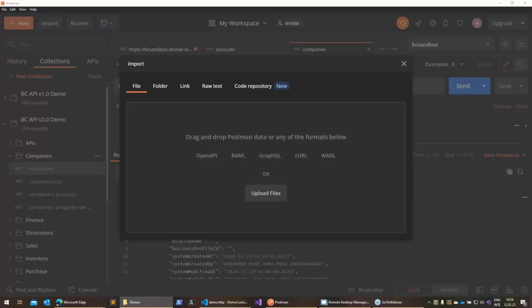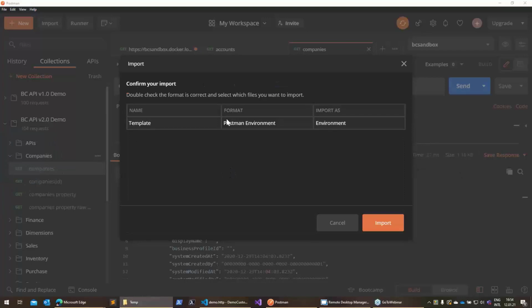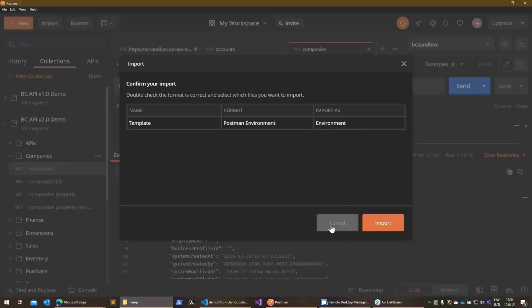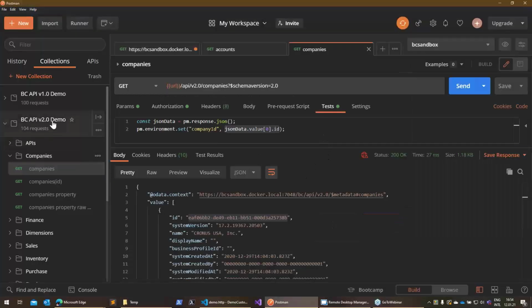I can do that right away. Let me see where it is. A JSON environment here. Yeah, well, it should work. There we go. And now it says, okay, I just noted that you have an environment that you want to import. I can import it. It already exists, so I can't do it. But in that way, you can easily share collections and environments with other people.